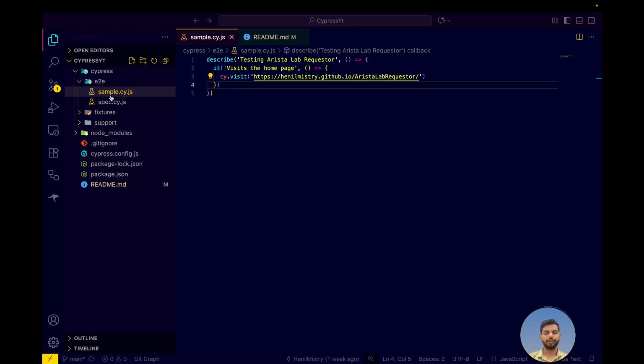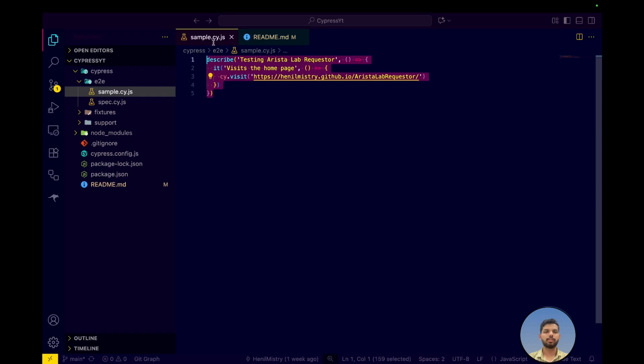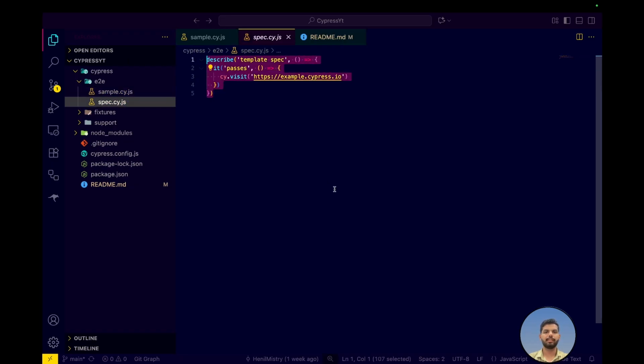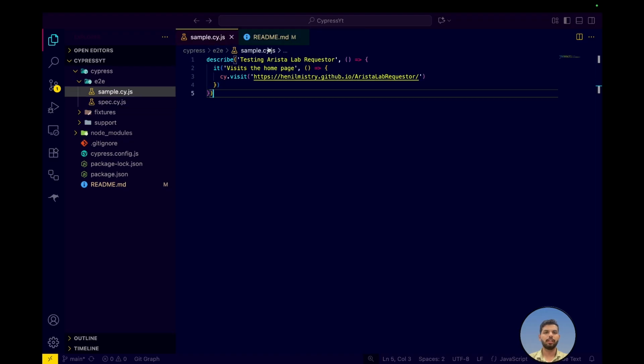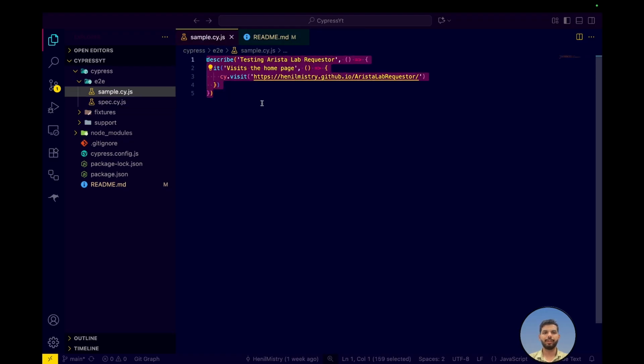In this video we are going to see how we should structure our spec files. In a spec file there are two blocks. This was the basic sample spec file that was created when we configured Cypress for the first time. If you see, it has describe and it blocks. So there are two basic blocks that you must be aware of: the first is describe and the second is it.